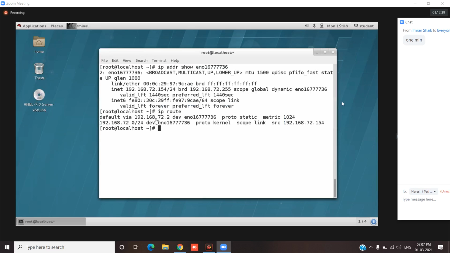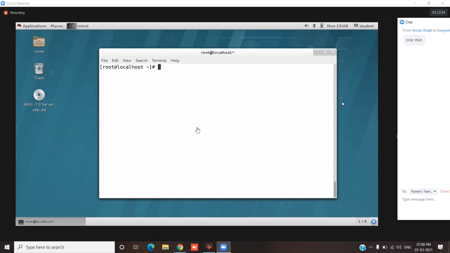This gateway is provided by my ISP. Maybe in your home network, you'll have 192.168.0.1 or 1.1 at most. So it's your router's IP address that is the gateway. Here, ip route is a command to know the route of the packet, how the packet is traveling from your machine. So clear, guys? I hope you got it.